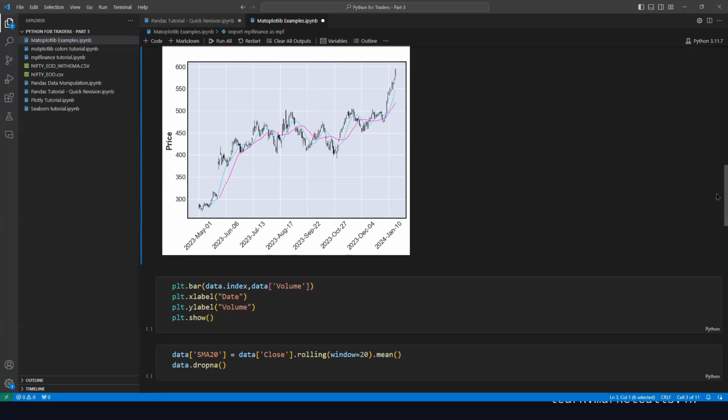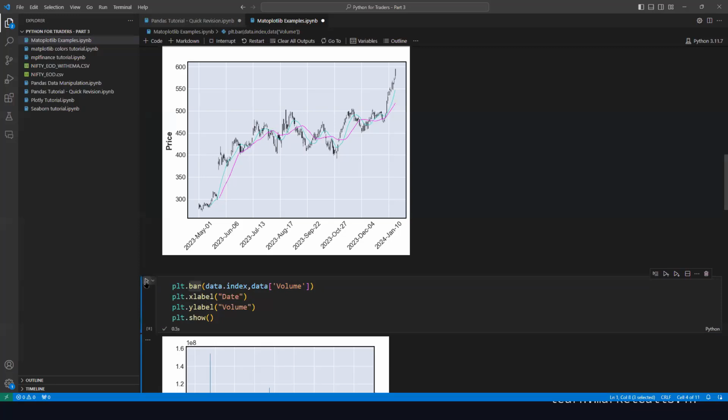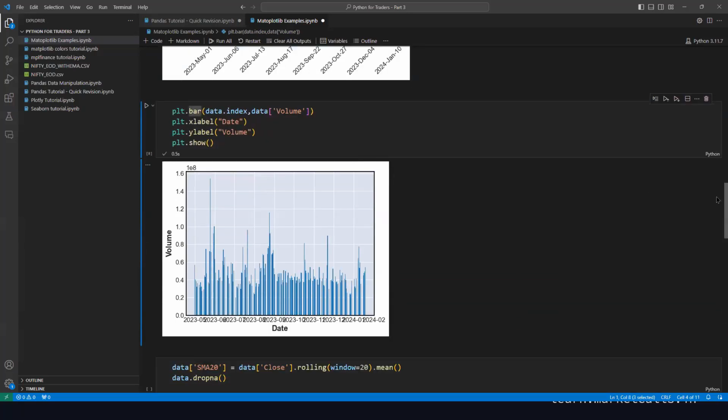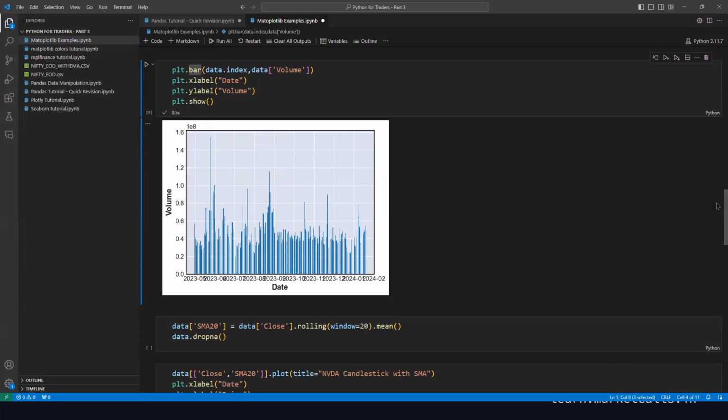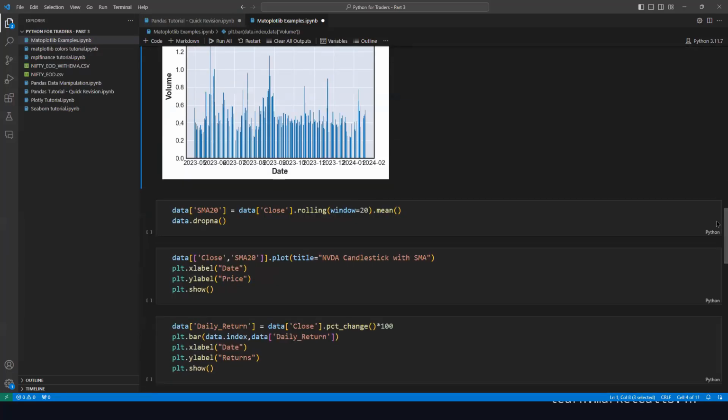Even another package, Seaborn, is an extended package of Matplotlib, right? Let's say I want to plot a bar chart in a histogram mode, then I have to use bar. Bar means it will plot in a histogram mode. That's what it does here. You see that it is plotting the NVIDIA volume in a histogram format. And I also want to plot a simple moving average of 20. You can see that I'm using a rolling function over here.